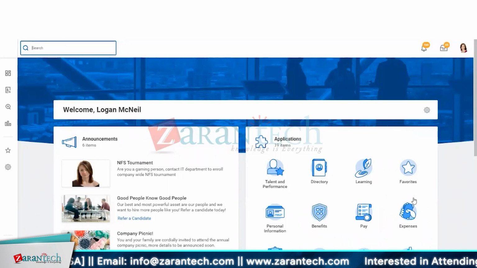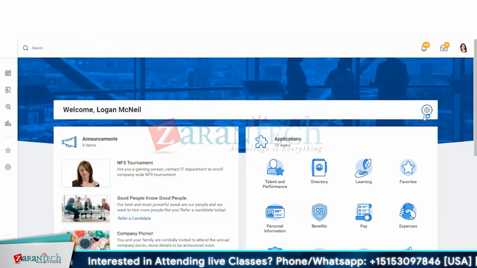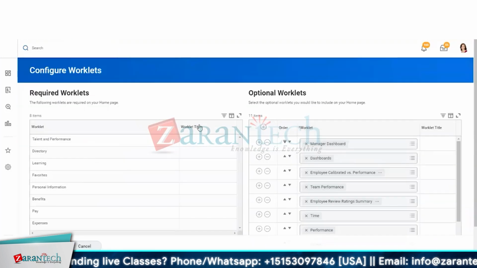We talked about these widgets. I just want to quickly point out that every true end user, not just HR, will see this gear to configure these applications. Based on the access level they have, you could configure these work items. The ones that are required they cannot move, but the ones that are optional they could add or remove.